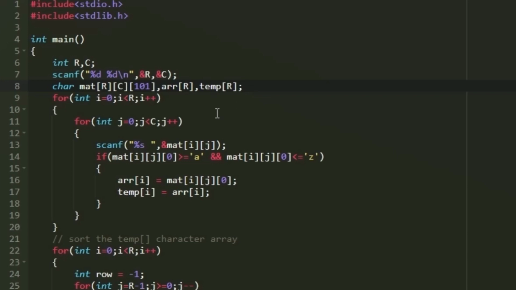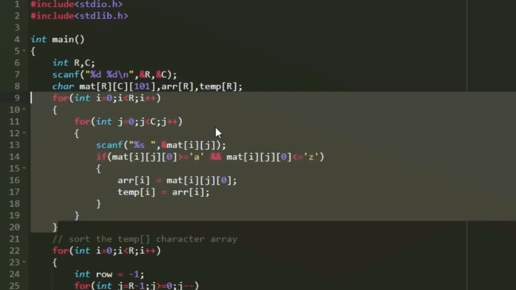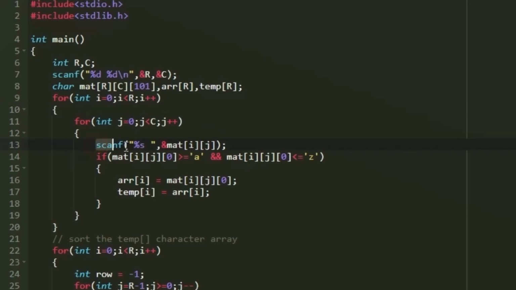So now we are going to accept our input matrix in a string format. Here I am creating this nested loop, and in every iteration of this nested loop we are going to accept our input in a string format, and we will be storing it into the character array named mat. Soon after accepting our input, we are going to check whether the input contains a character or not.